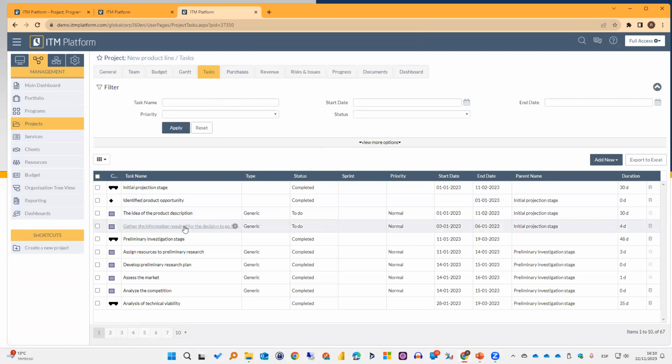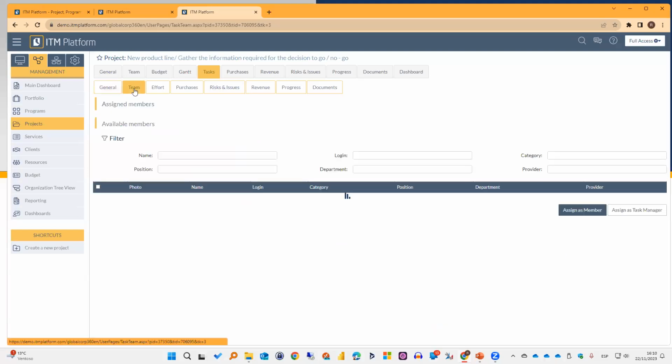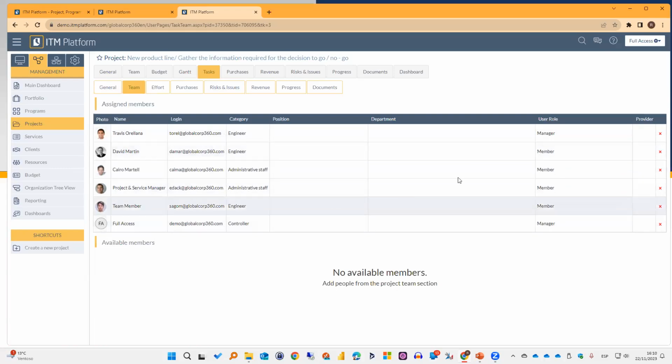I can go to the same task, gather the information required for the decision to go, no go. If I click on the name, this will open the details for that task. Inside the details, I'm going to find the Team tab. With this tab, ITM platform will show me who has been assigned to that task and what their role is, if these users or resources are simply members or managers. Remember, we have task member and task manager.